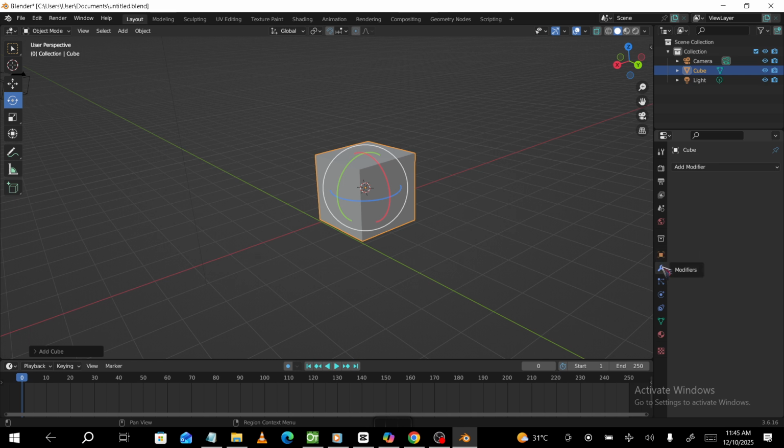Next, open the modifier panel, select the cube, look to the properties editor on the right side of the interface, and click the wrench icon. This is where we manage non-destructive changes using modifiers, which means you can experiment freely and adjust settings at any time without permanently altering the base mesh.